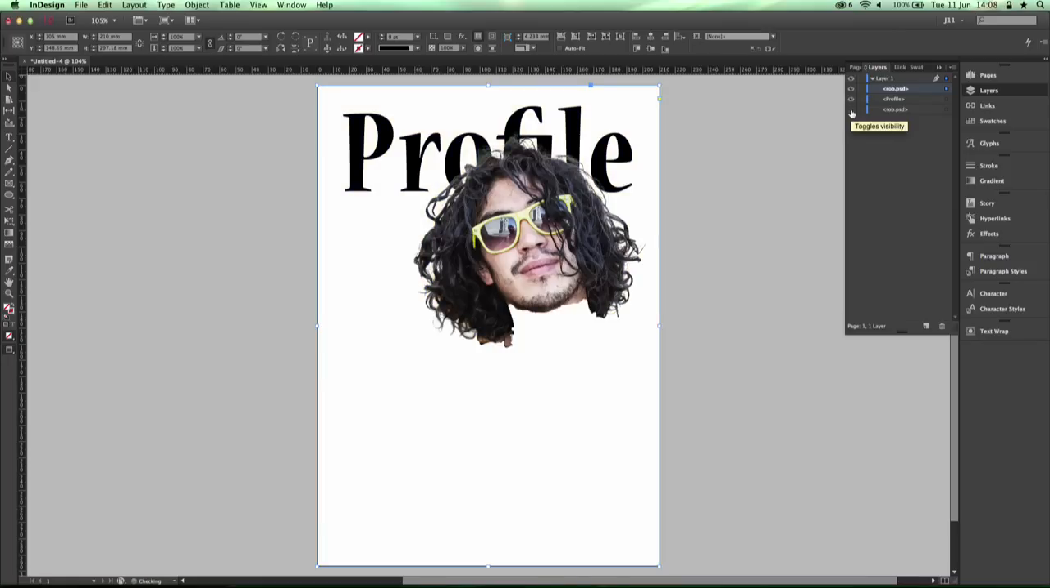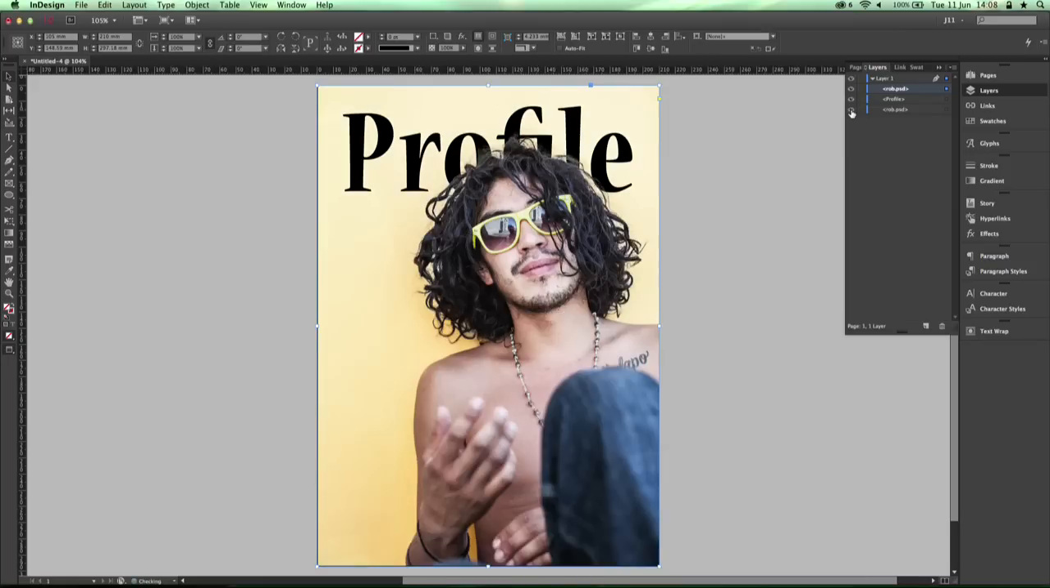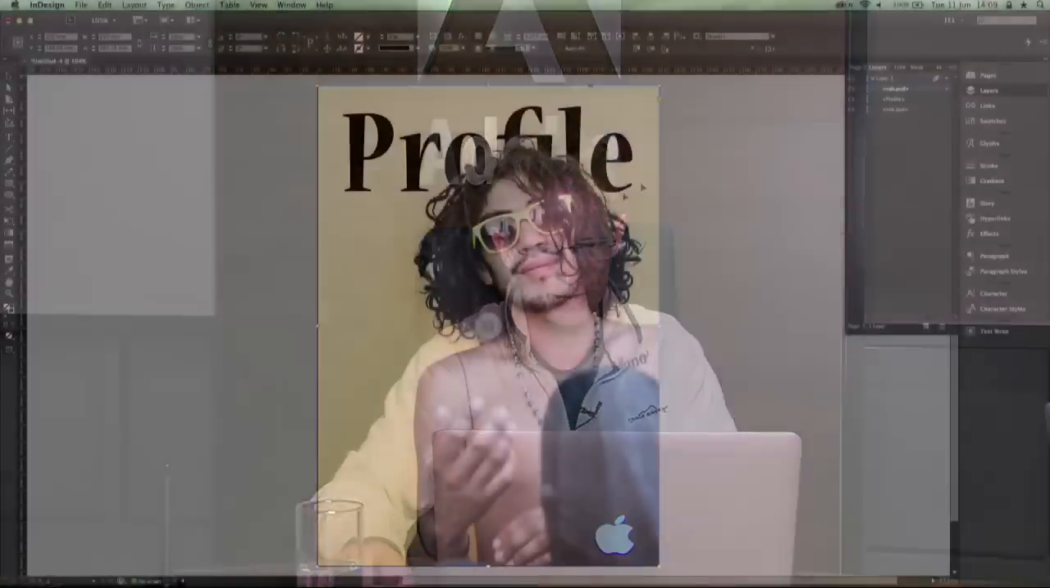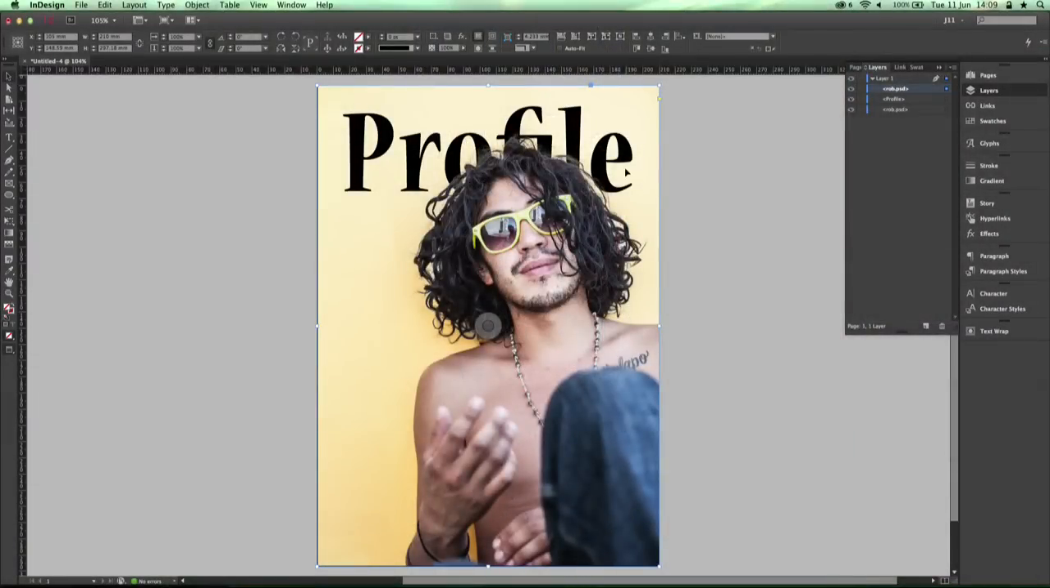If I turn off that background image, then you can see how we lose that. So we've got three layers. We've got the original image in the bottom, the word Profile in the middle, and then we've got Rob's head on the top. So you can see how now we've got that sense of depth and how we're blending that text element directly in our design.